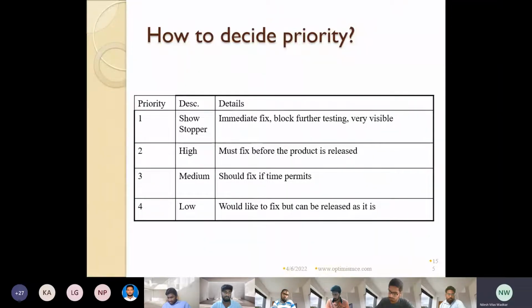So these are called how to decide the priority. Priority is nothing but when to fix. Remember. Okay, so the priority is nothing but when to fix. Clear, team? Yes, sir. Yes, sir.